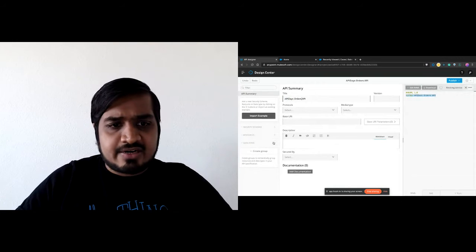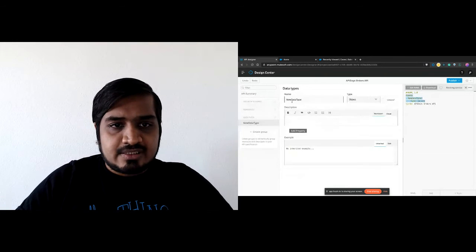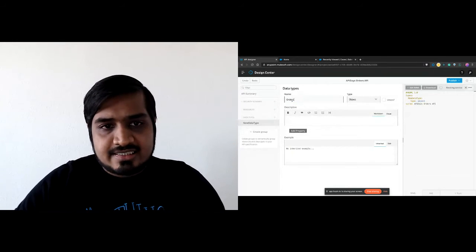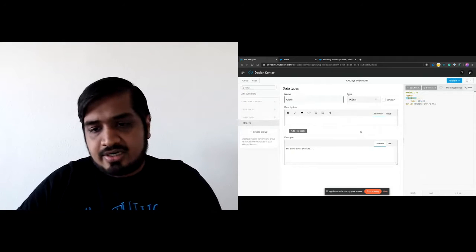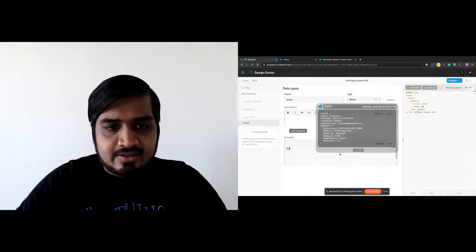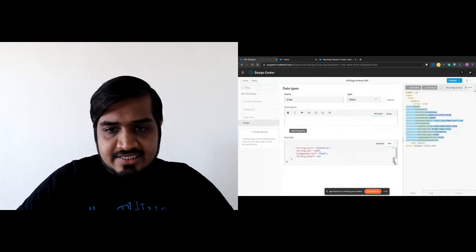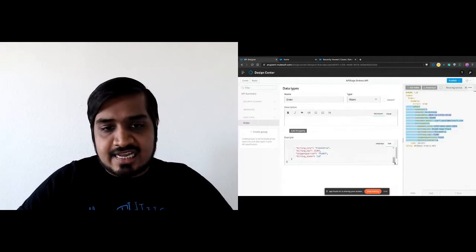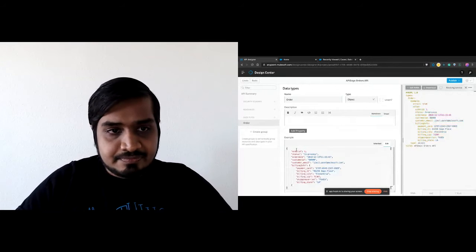And the first thing we are going to do is define a data type. Let's call it the order data type. And instead of defining the whole data type, I'm just going to paste in an example, a JSON example of what an order looks like for my company. So it has all these fields.